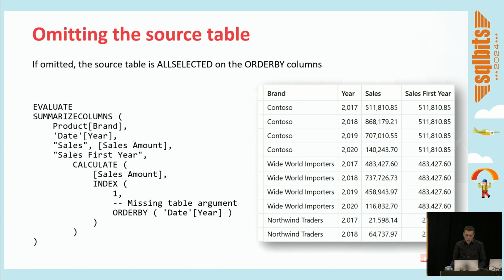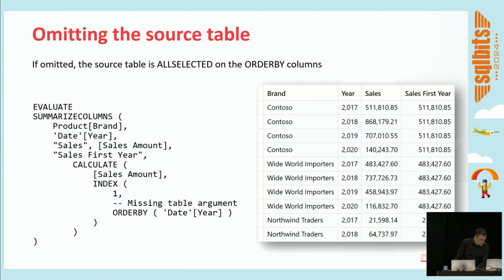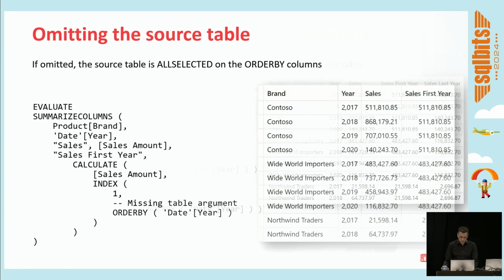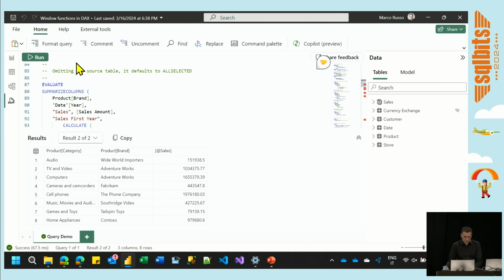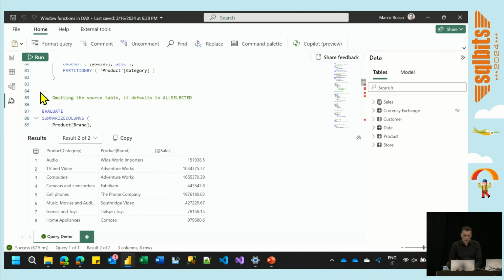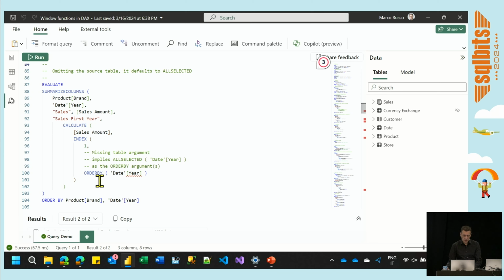But if you look at the code, we never wrote brand, right? But we understood that index works with a table. What is the table used by this index? We didn't mention it. What is happening? That's where we have to start to investigate what is happening when we don't see the code. So let me go down here and let's highlight this.